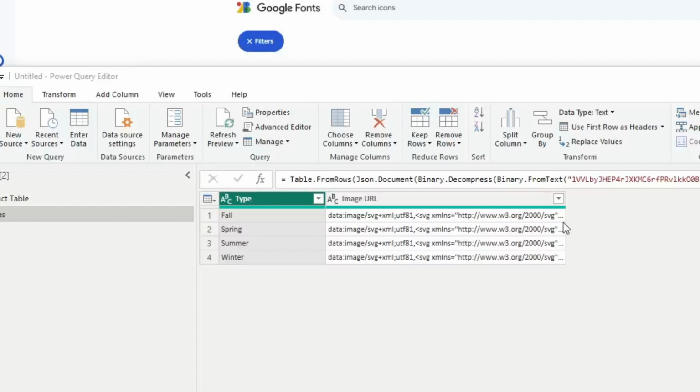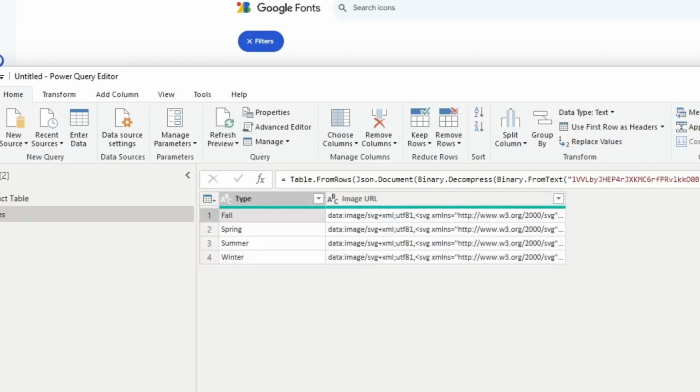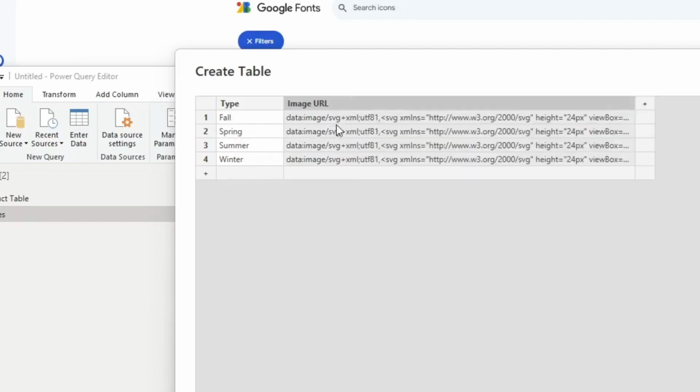Moving back over to Power BI, I can simply put these into a table. This is just a table that I entered data in. So I entered in type and then I entered in image URL by giving it this prefix right here and then pasting in the SVG image icon code that I downloaded. Now, I went and did this for every single icon that I wanted displayed in my list slicer.